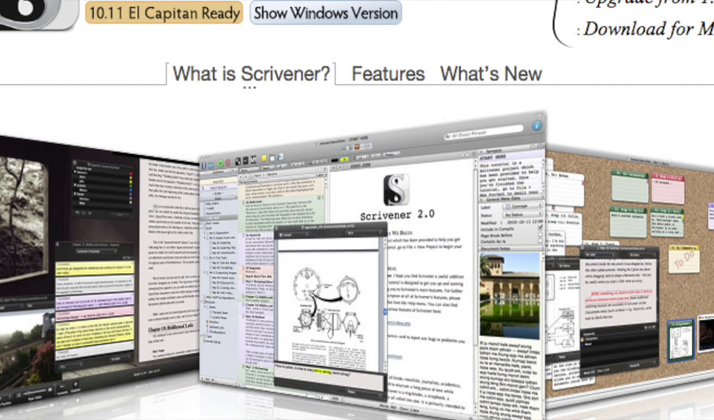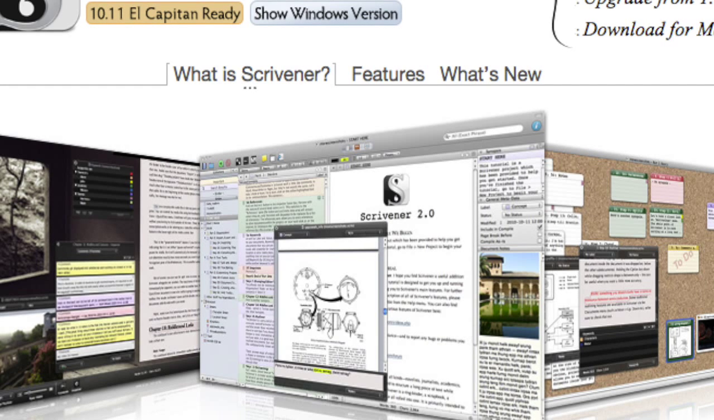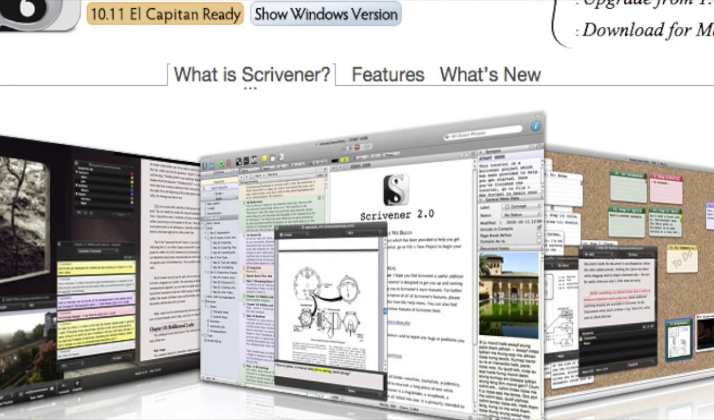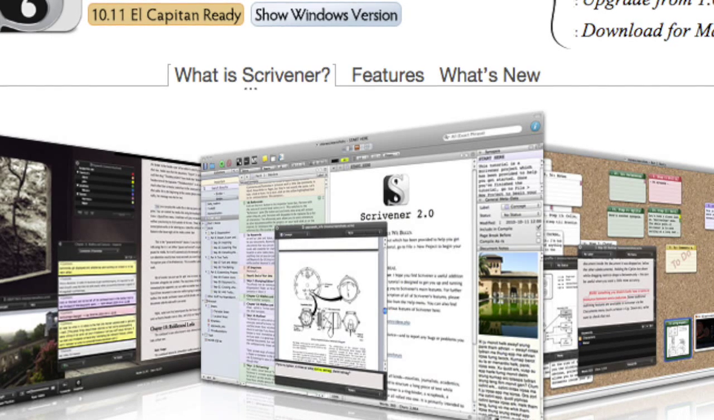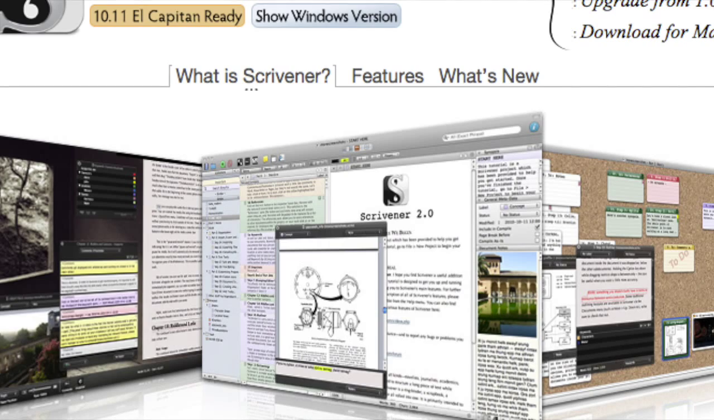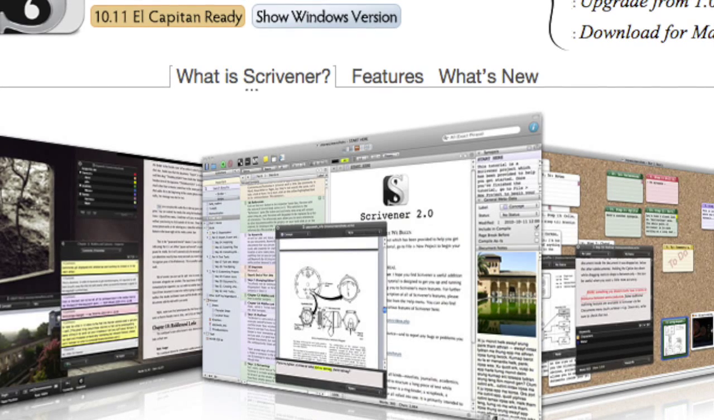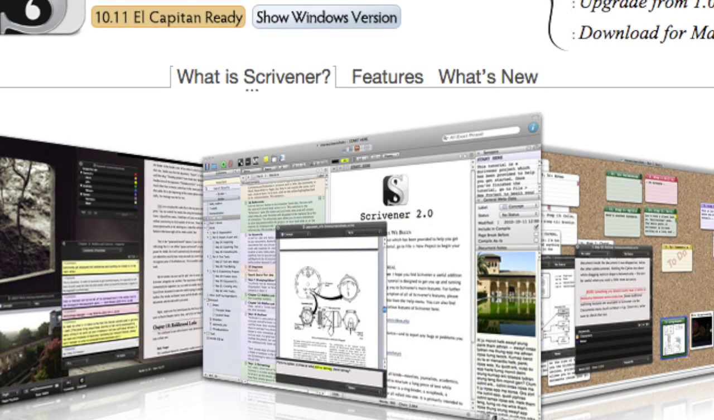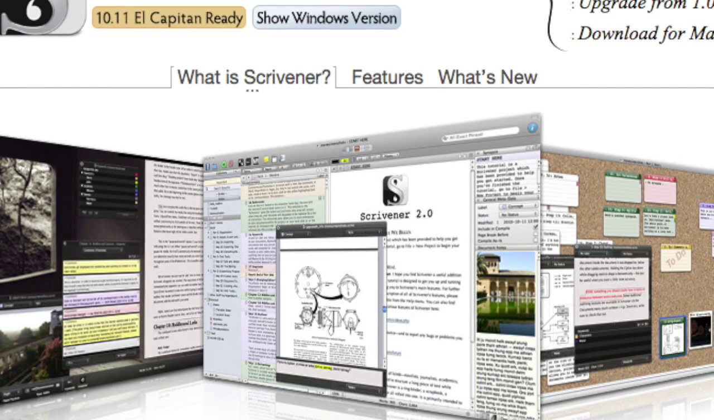Okay, so if you were to start from the screen I just showed a moment ago and go in to get more information on this, this is the next screen that comes up. And as you can see, it has brief little descriptions. What is Scrivener, the features of Scrivener, and what's new on Scrivener, because they recently upgraded from Scrivener 1.0 to Scrivener 2.0. Another reason that it's a good time to download Scrivener. Not that I want to pressure you or anything.